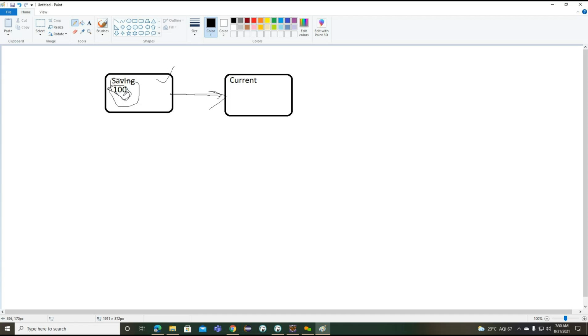Now if you observe, this particular 100 rupees is not debited from the saving account, but the 100 is credited into the current account. So here the saving account person has 100 and the current account person also has 100. But here who is getting the benefit? First time the bank is getting the benefit.